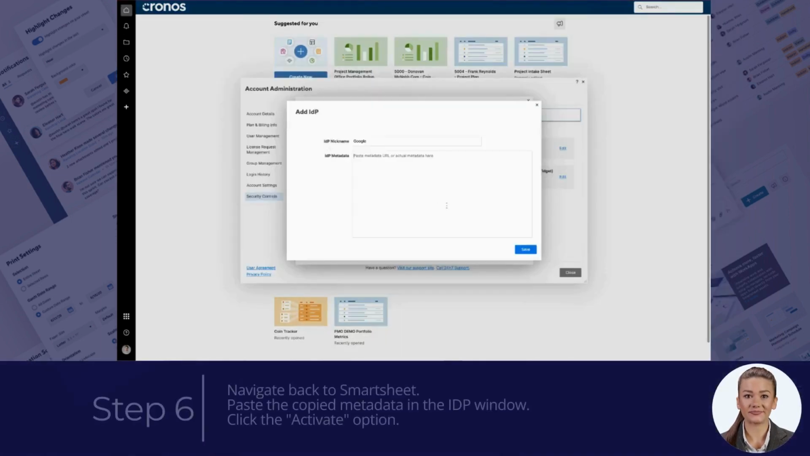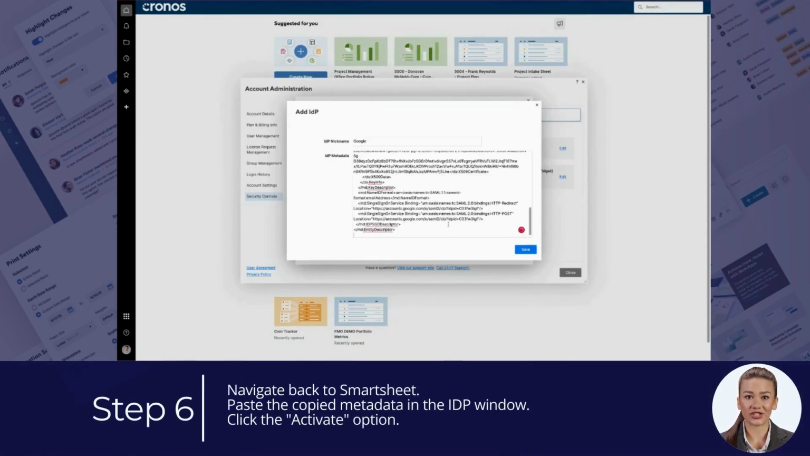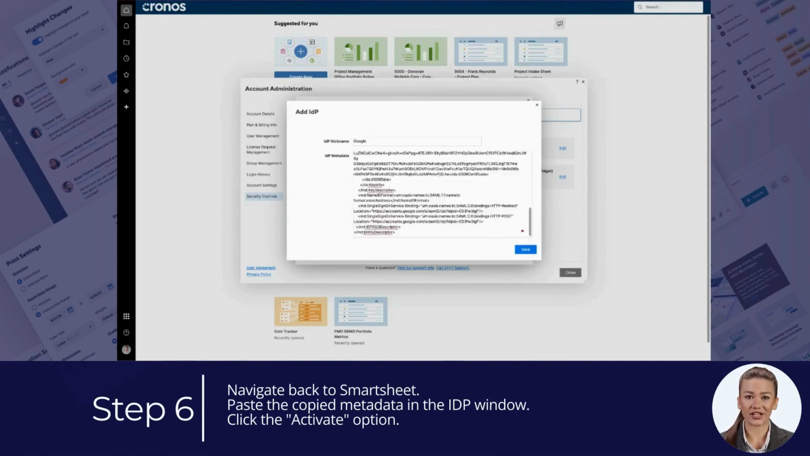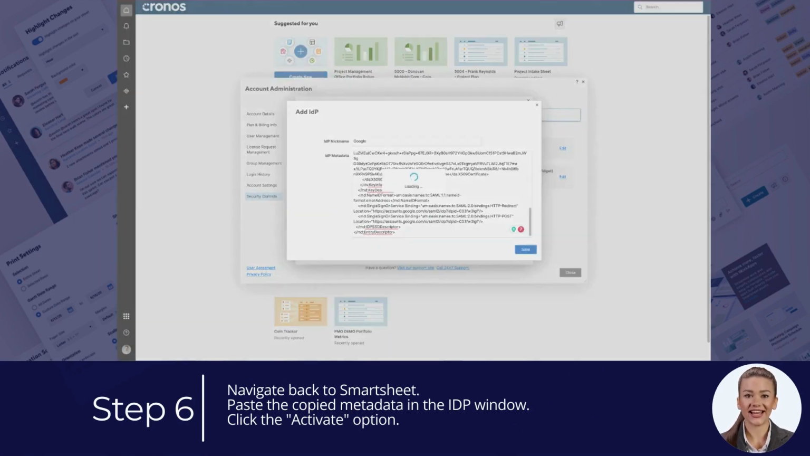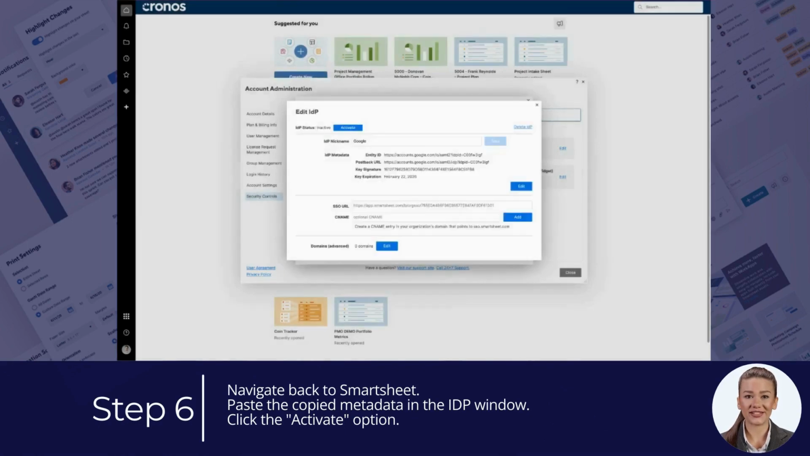Step 6. Navigate back to Smartsheet, where we had that IDP window open, and paste the copied metadata in the IDP window. This is the format which the data needs to be presented in the IDP metadata field in Smartsheet. Now click Save. You'll see that everything entered in the IDP file is presented here, and down below you will see an SSO URL that we can use to gain access to Smartsheet with this IDP.